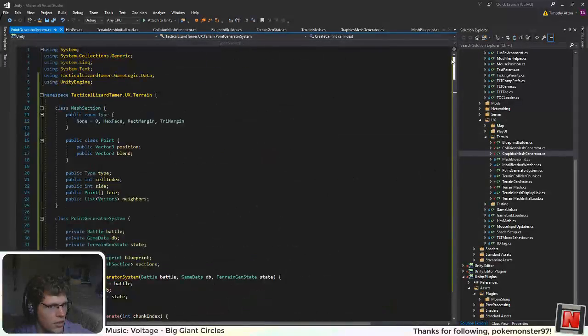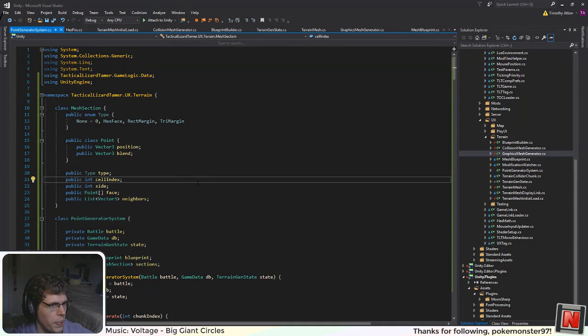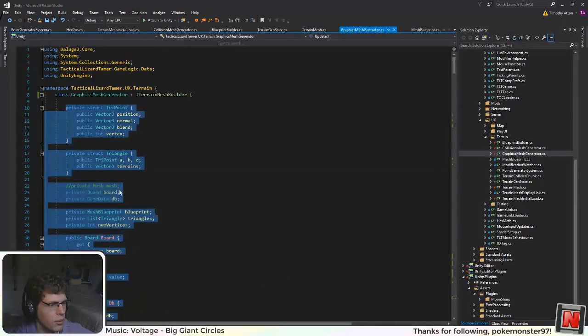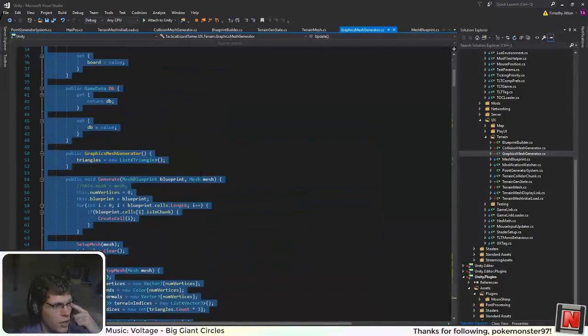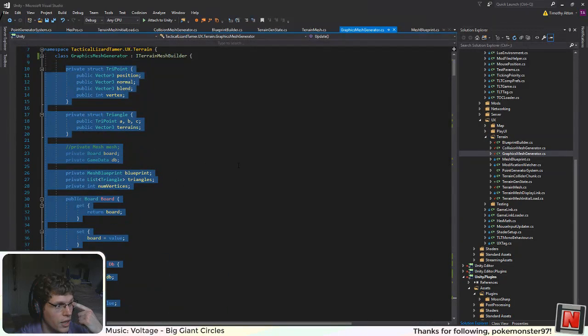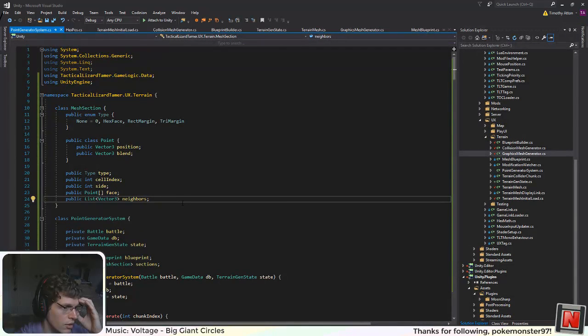But I kind of like the way this is going, because, for instance, if we change one block, then we could maybe just only run the point generator system on a couple cells, and then it could just reuse the information, and then the graphics mesh generator would just rebuild the mesh, and we wouldn't have to run the whole thing again during playtime. So that is one good thing about this.